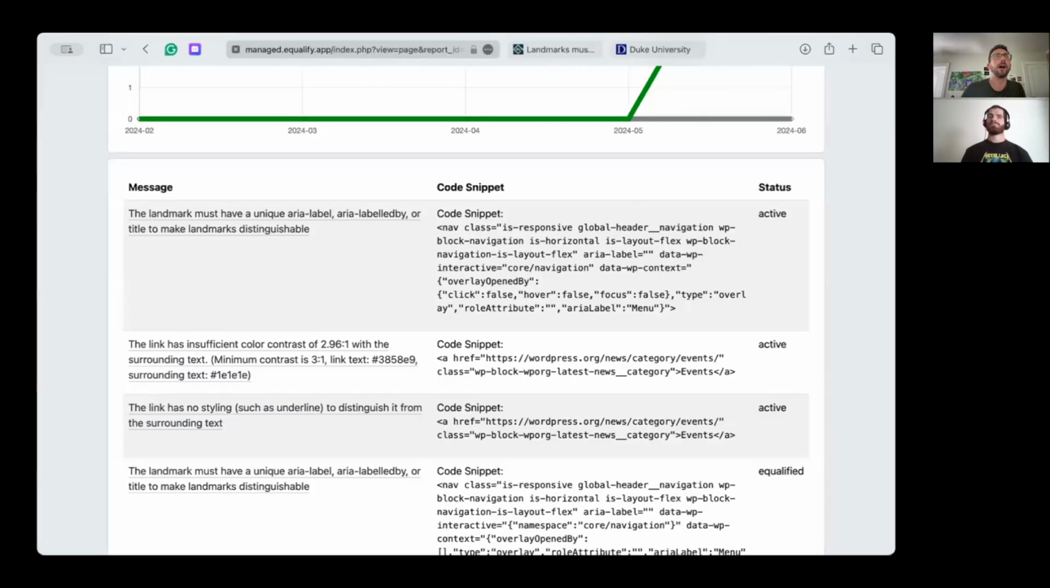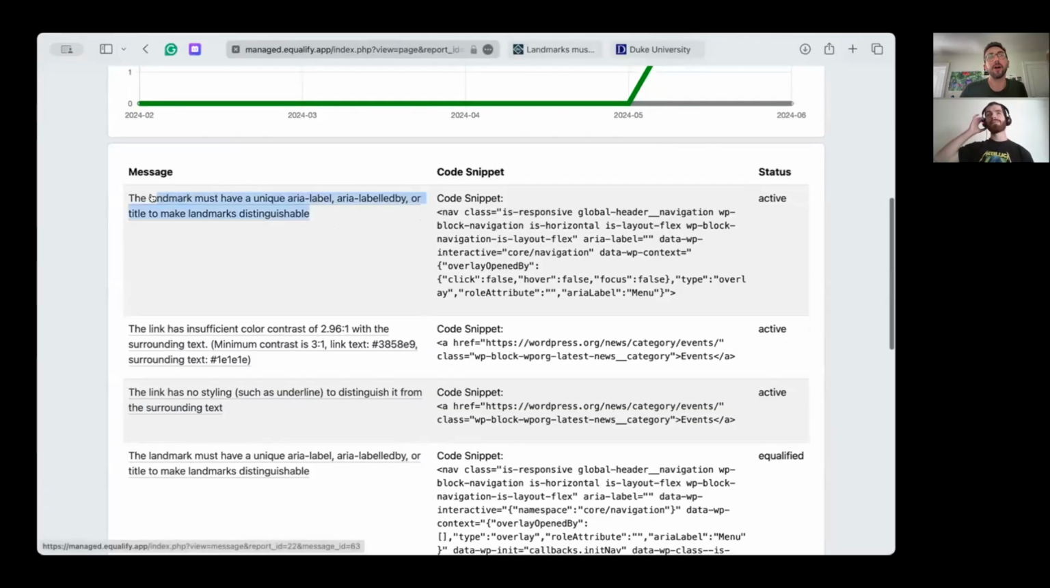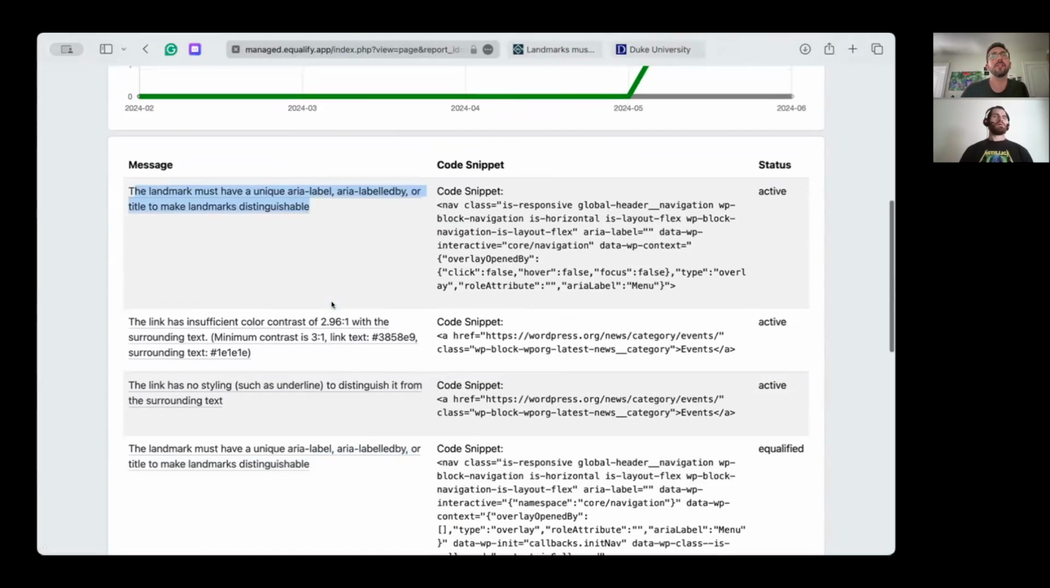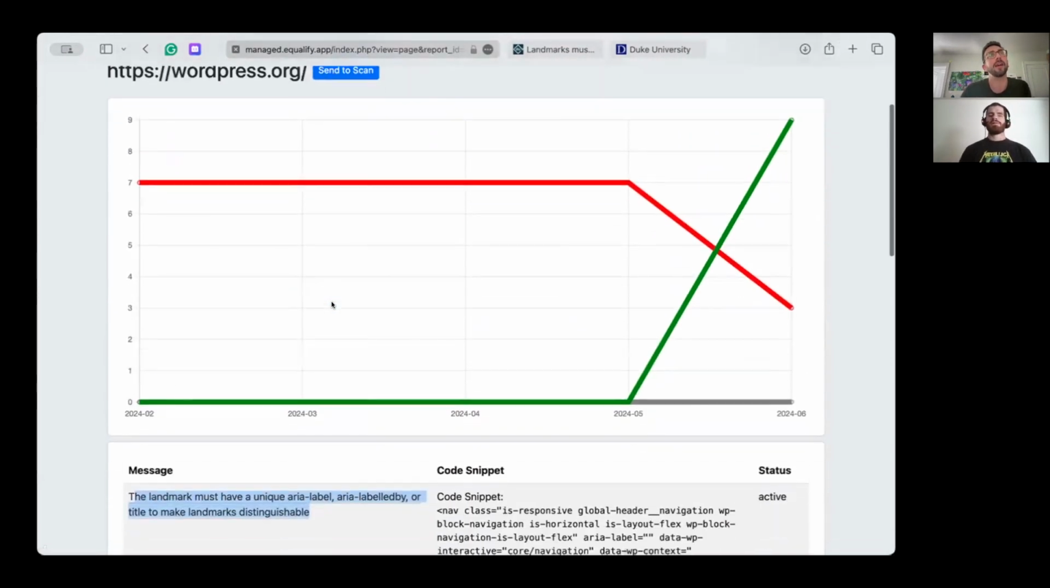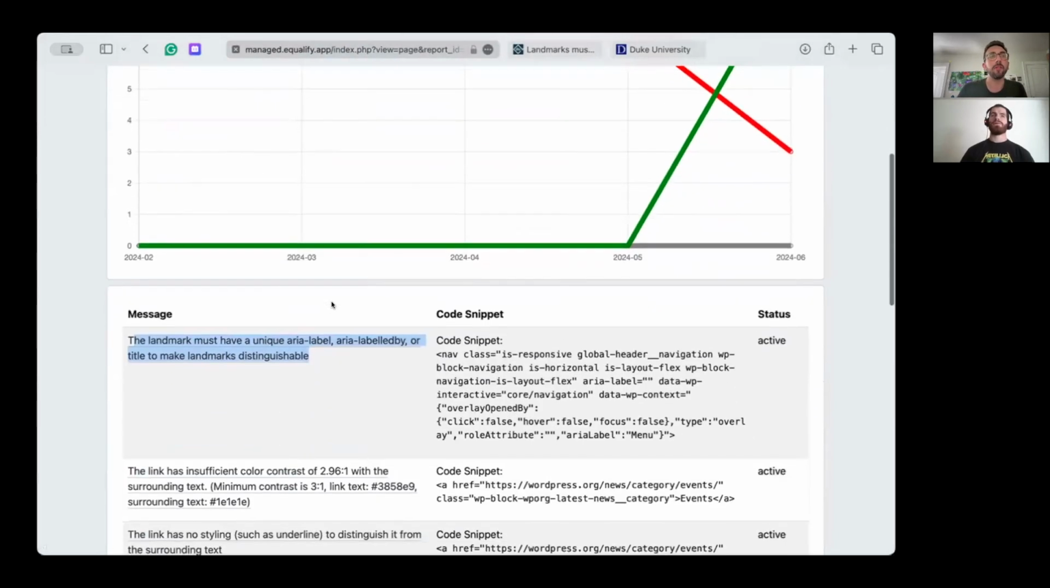So the issue that we're looking at today, let me share my screen here, is the issue around the landmark must have a unique Aria label, Aria labeled by, or title to make landmarks distinguishable. The site that I scanned to find this issue is wordpress.org, a site that we're actively working on with Equalify. And this issue has come up a ton.